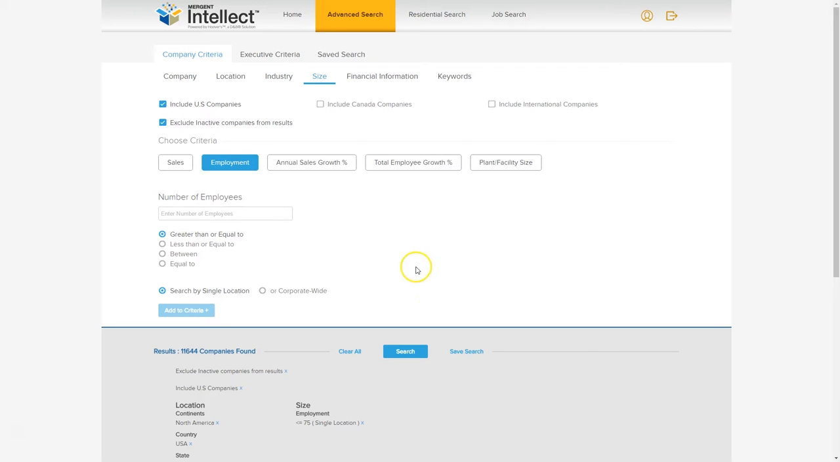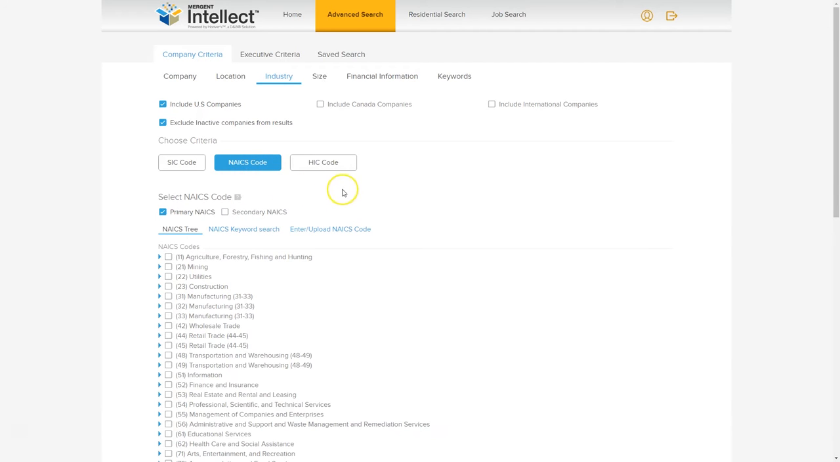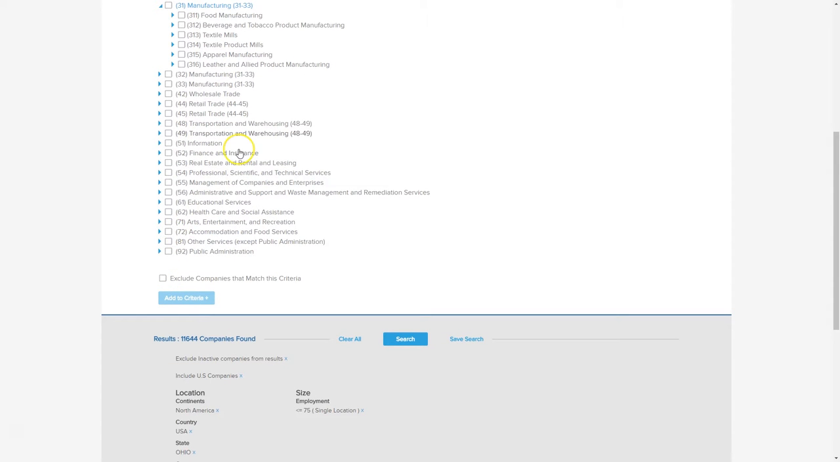What we can also do is limit by industry. This will give us a little more granular search here. If we click on industry, I generally prefer to start with the NAICS code. The NAICS codes are newer. This is the way industries are classified by particular codes. And if we look at manufacturing, we see this is more traditional manufacturing. There's chemical manufacturing, plastics.